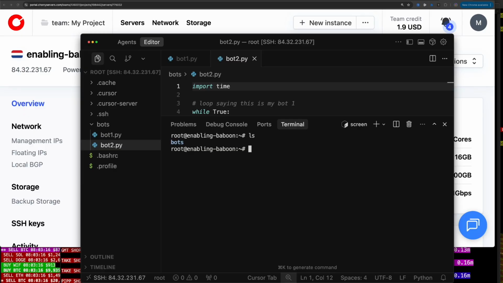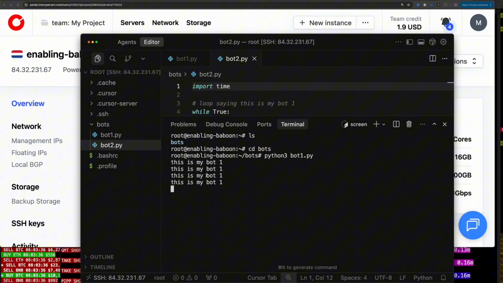So I just said ls and I can see that in order to run these bots, I have to get inside this folder. So I say cd bots, and then I can run this code. So let me say python3, and you can change that if you'd like, bot1.py, and then run it. This is my bot one.